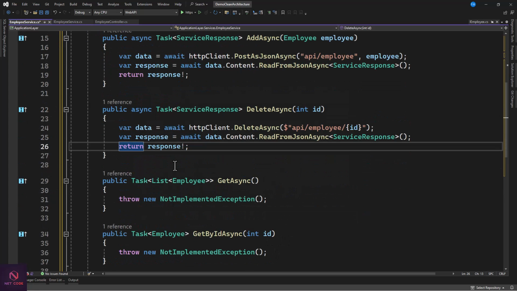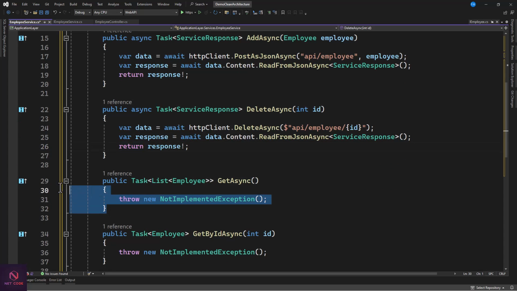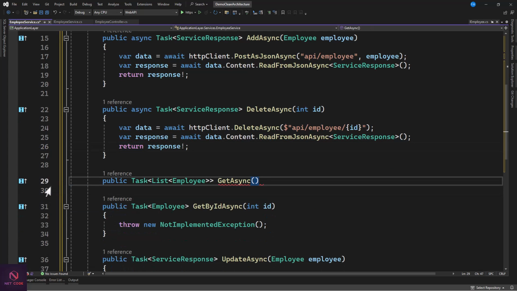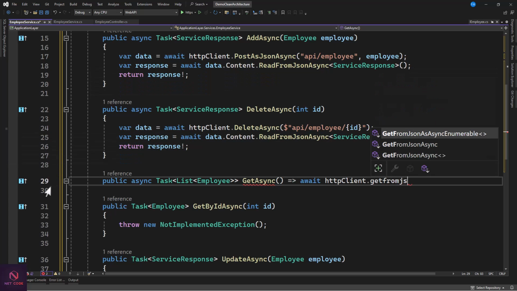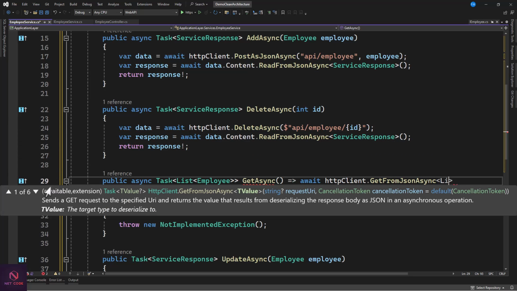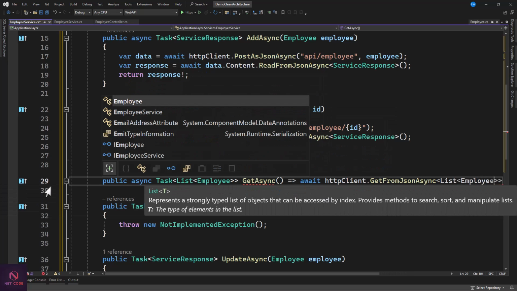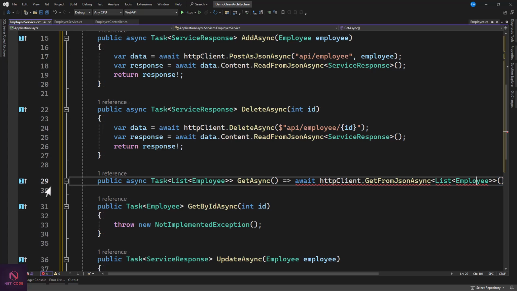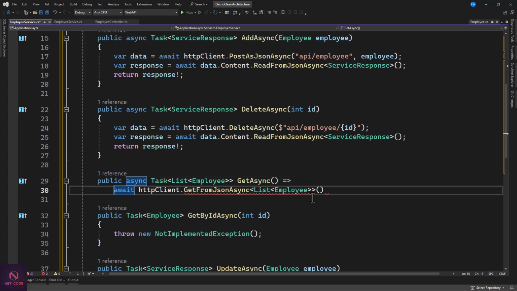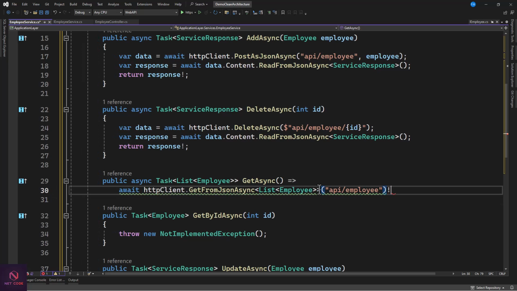This is what GetAsync. With this GetAsync, I'm not sure we can just put one line. Okay, so let's say await HttpClient.GetFromJsonAsync. We can use this, and we can have access to a list of Employee from the domain. Then let me put this on a new line so you can see it well. So List of Employee in here, and in this we need to specify api/employee. That's all that we need to do now.